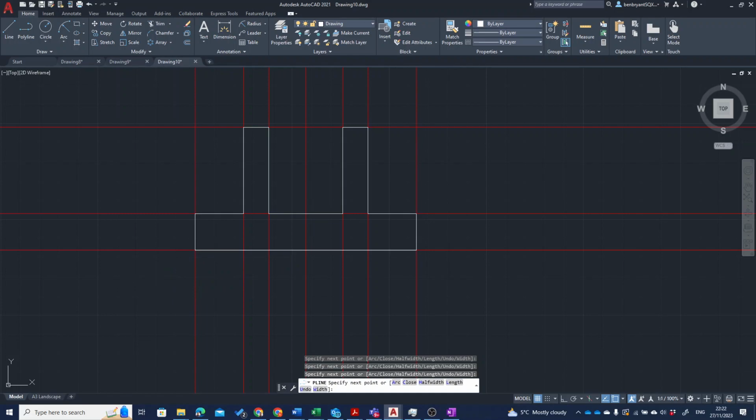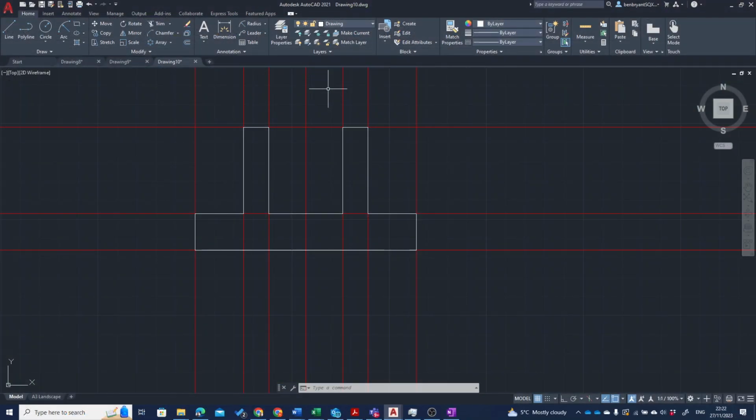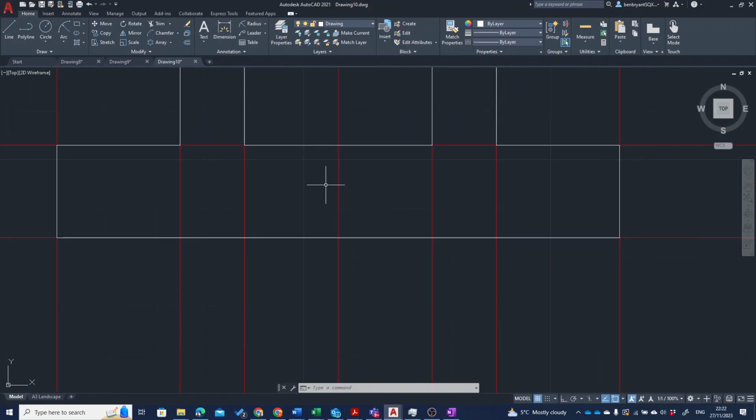Now, eagle-eyed viewers will probably notice that on my tack drawing, this section here is actually lower by 13, and I've just mapped mine across. So what I've got to do is extend that down. A couple of ways you can do it.